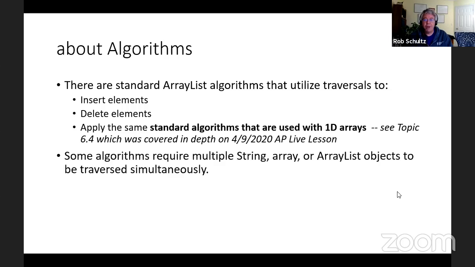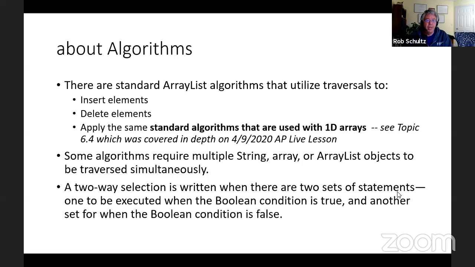Some algorithms require multiple String array or ArrayList objects to be traversed simultaneously. So, some of the things we've looked at, the math game, we were traversing multiple ArrayLists at the same time. A two-way selection is written when there are two sets of statements, one to be executed when the Boolean condition is true and the other set for when the Boolean condition is false.